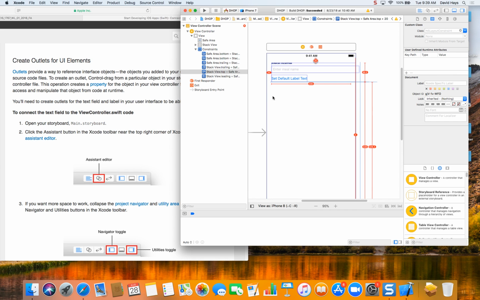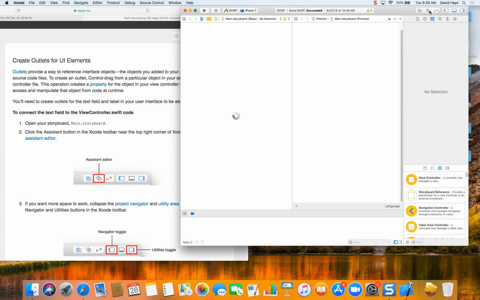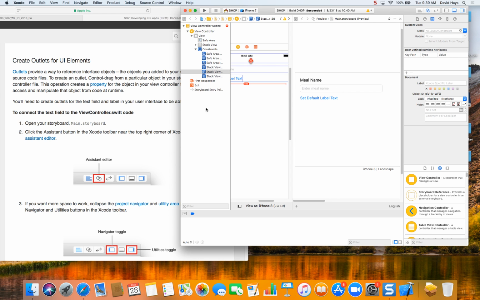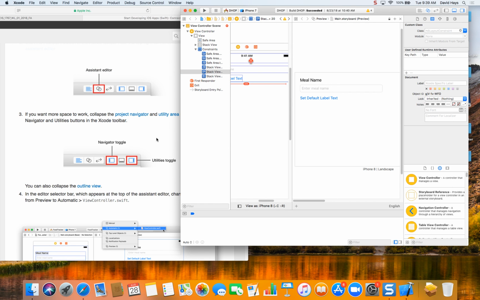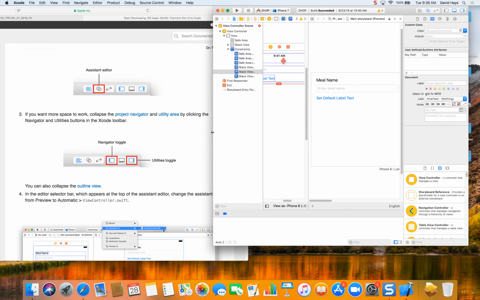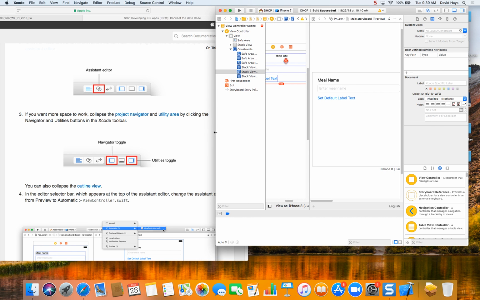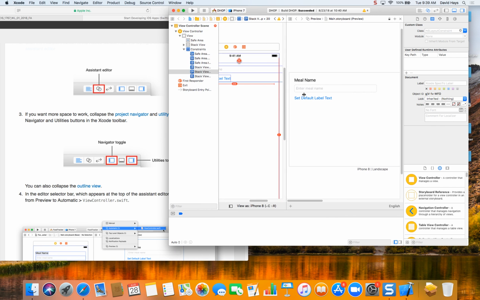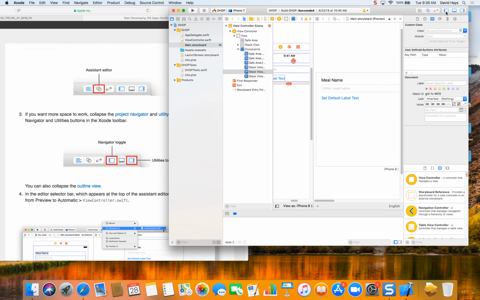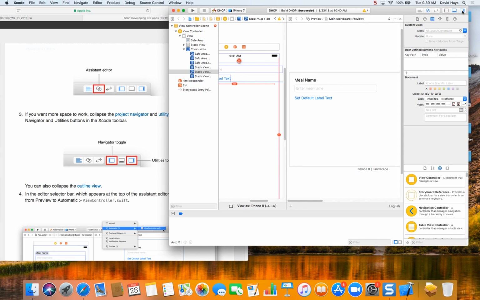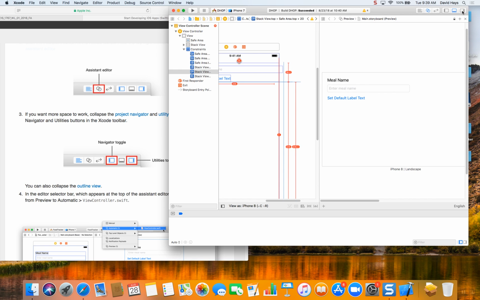Okay, so we got our storyboard opened. You see it says click the assistant button in the Xcode toolbar, so the two little circles. And if you need more space to work, collapse the project navigator and utility area by clicking the navigator and utilities buttons. Remember, that's up here. If you click these, that'll appear. You can get that to disappear by doing that.